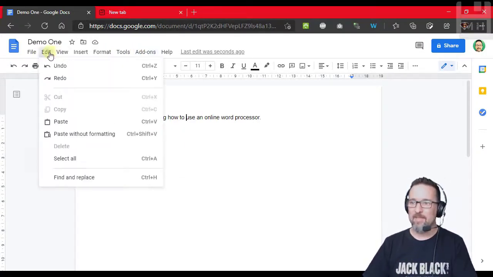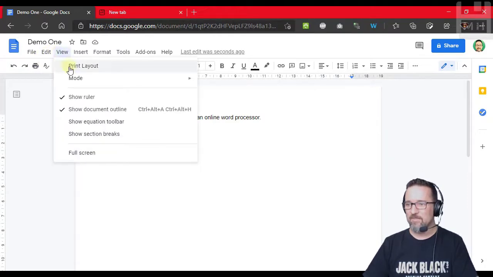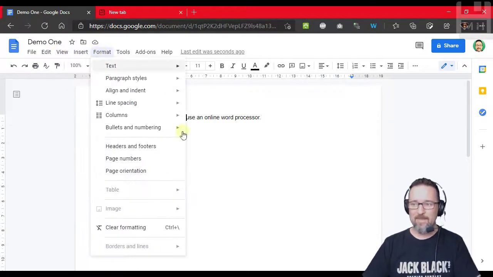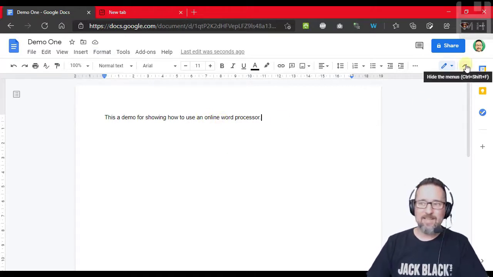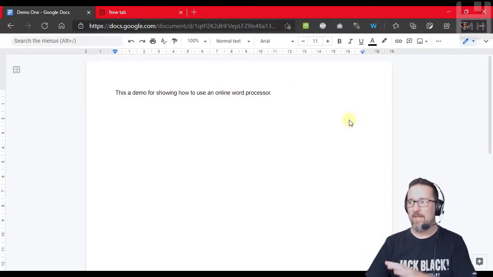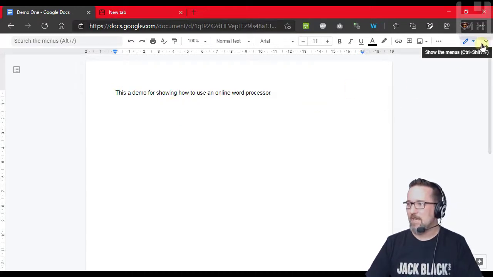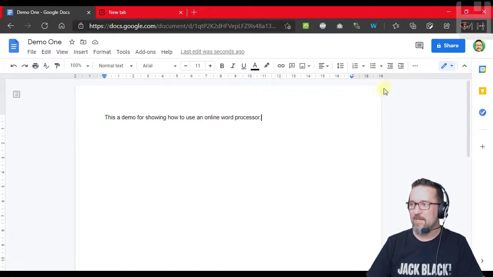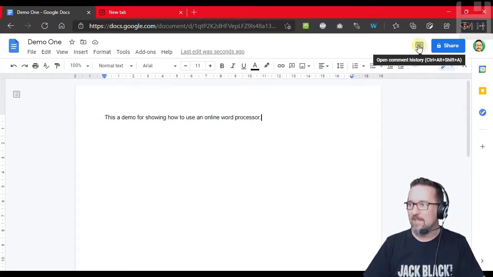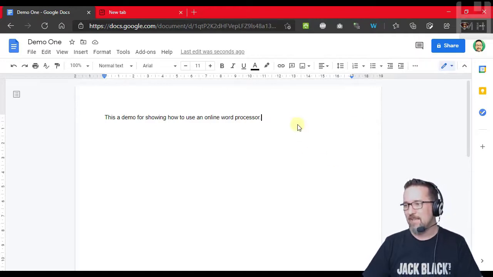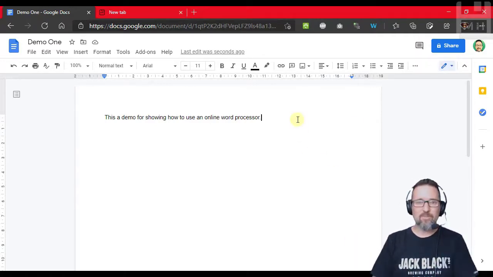You've got pasting, different view modes, inserting, formatting, styles, all kinds of stuff. I can even go to the top right and hide the menus if I just want to type and not have anything distracting me. I can bring it back down again. If I want to share this file right away, I just click on share. If I want to make comments in this file, I can click on comments over there. And there you go, that's docs.google.com.